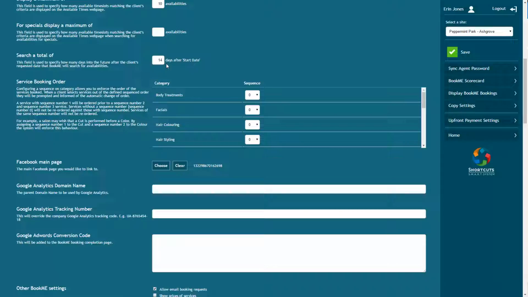If you want services to be booked in a certain order, select a sequence number for each service category to determine the booking order. For example, if you want hair coloring services to be booked before haircuts, you can select 1 for hair coloring and 2 for haircuts. This way, services will always be booked in the correct order, regardless of which order the client selects them in.